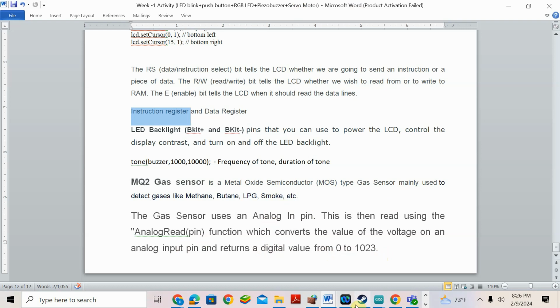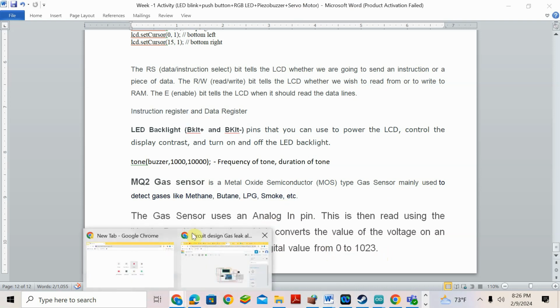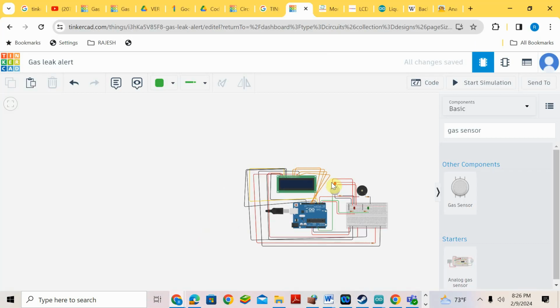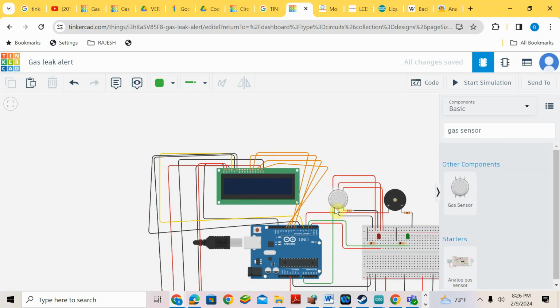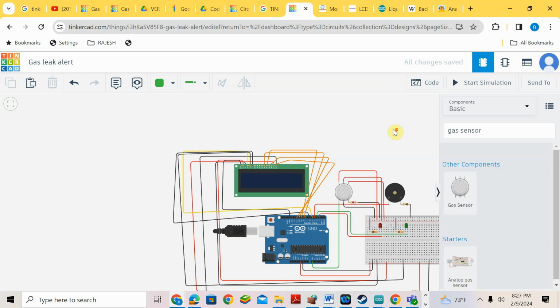The pin for that is the analog pin. The input pin is connected to A0. The remaining 2 bottom pins are connected to negative ground, 1 via a resistor. The other 3 are connected to positive pins in the breadboard. The buzzer makes an alert sound, a beep sound. The LED is for glowing the light. Okay, that's all for the circuit.